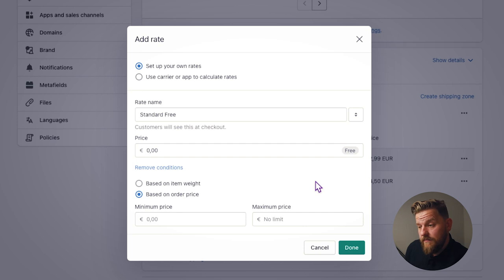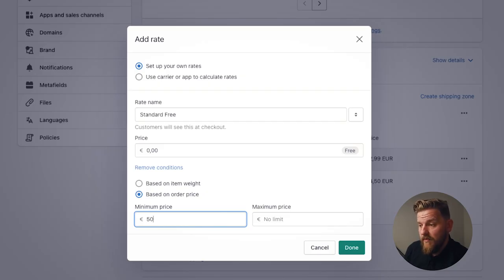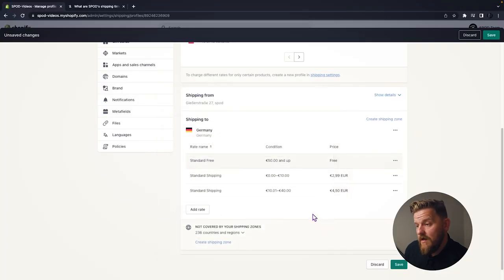And we're going to base our condition on order price. And we're going to say, let's say we want to offer free shipping on items over 50 euros. So minimum price 50 euros. Done. Now we have a standard free shipping, which is on everything from 50 and up. We're offering free shipping for orders that are 50 and up. And that's about it. It's pretty easy to put your shipping up in Shopify. You just have to follow these concepts and go forth into the world. The only thing you need to do is make sure that you are going to the shipping calculator and finding the correct rates for each country.